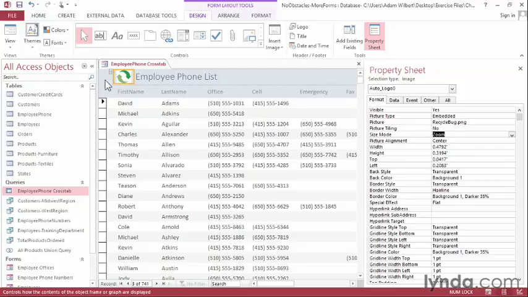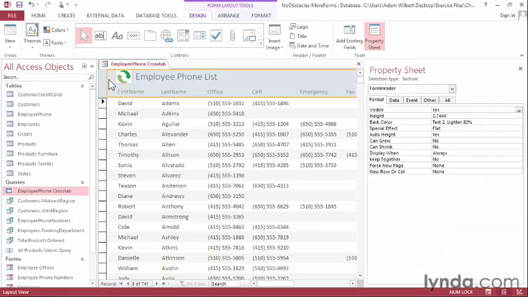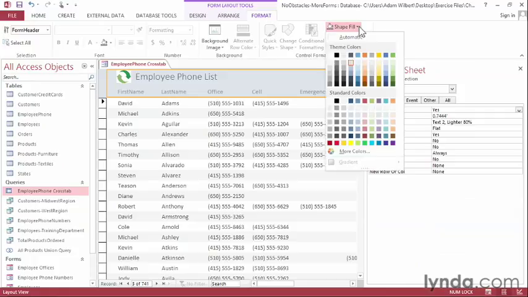Now I'll change the background color here to match the logo so it all blends seamlessly. I'll click on the blue area over here so that this portion is highlighted. And I'll go up to the Format tab, Shape Fill, and I'll change it to this white swatch here.